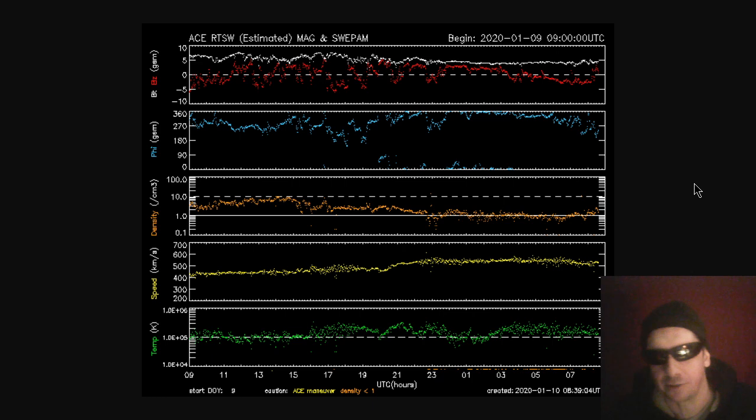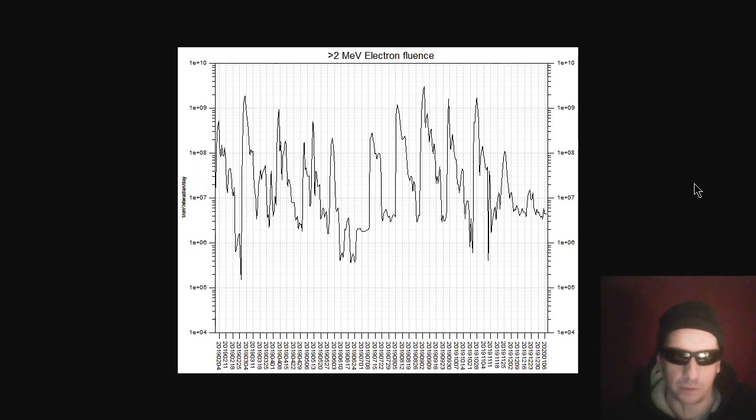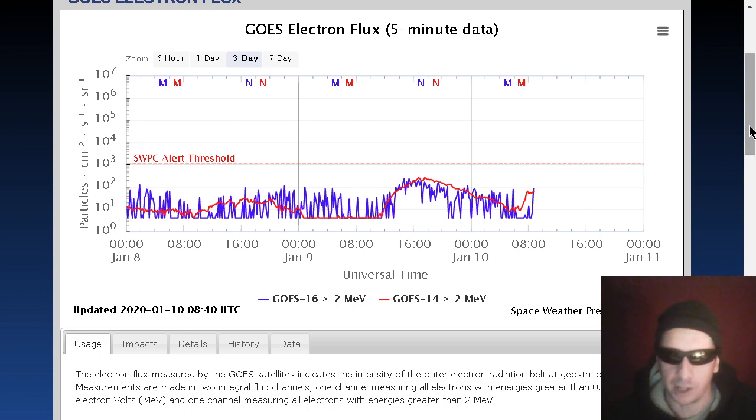There's the data from ACE, looking corroborative as usual. Relativistic electrons are still low, and the GOES electron flux has come up off the floor as we forecasted a couple of days ago. No surprises there.